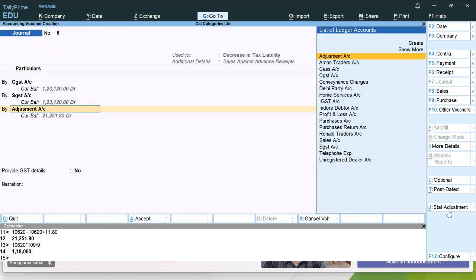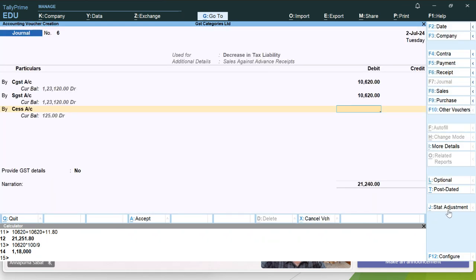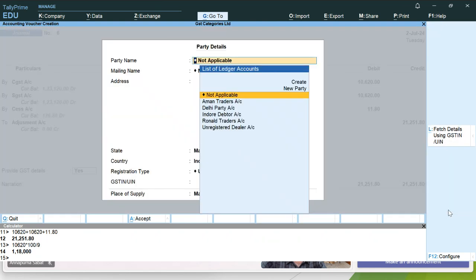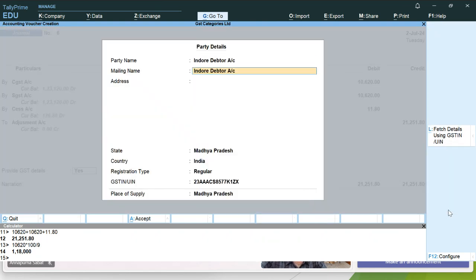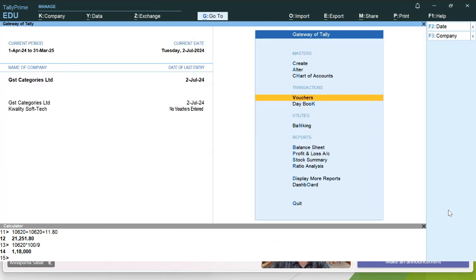Then by cess, you have to adjust because you already paid. It's 11.80. And you have to complete your adjustment account. Now your adjustment account is nil. In the data, Control A. This kind of entries should be there in case of advances, in case of RCA.